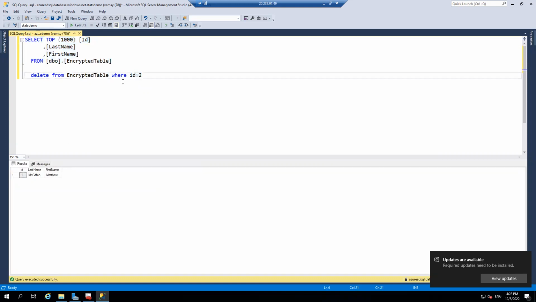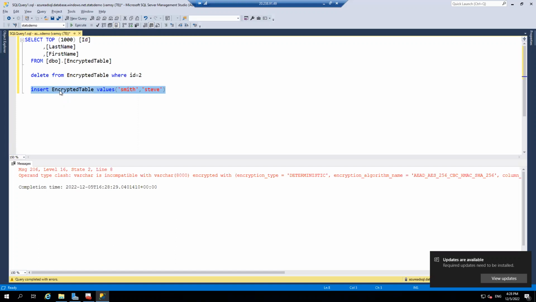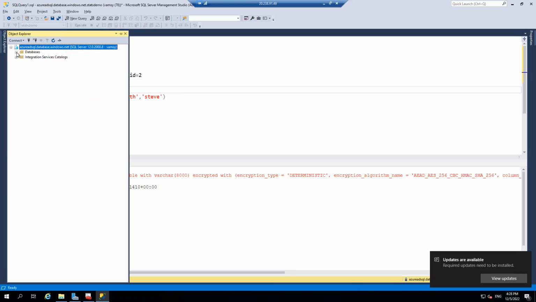If I wanted to insert the data, like in our last class, see what happens. Values Smith. Smith is the last name, Steve Smith, right? If I do this, it will throw an error. So even if I want to do an insert, you have to have the strong data type. What is the data type? You have to watch out for that also. So let me show you.